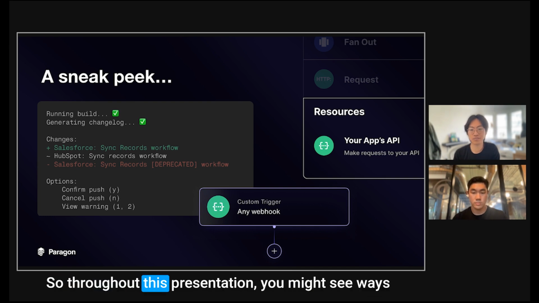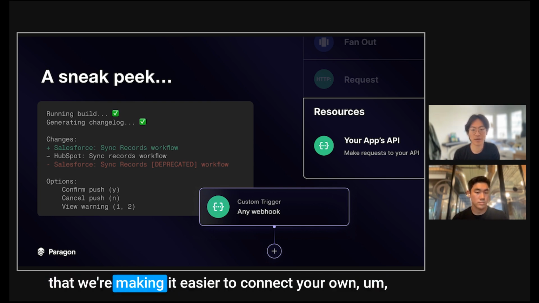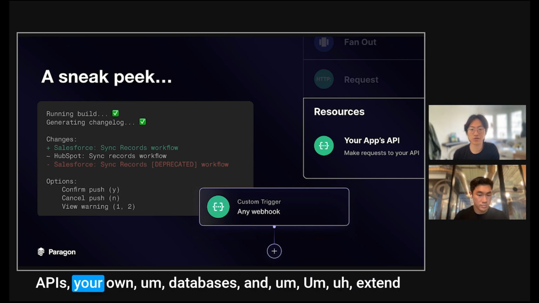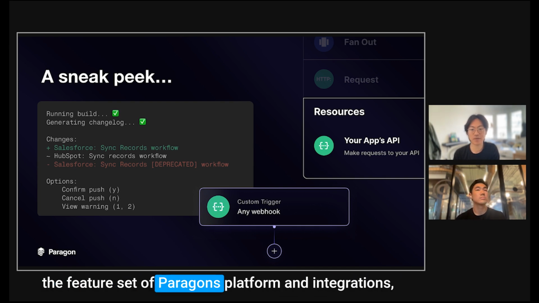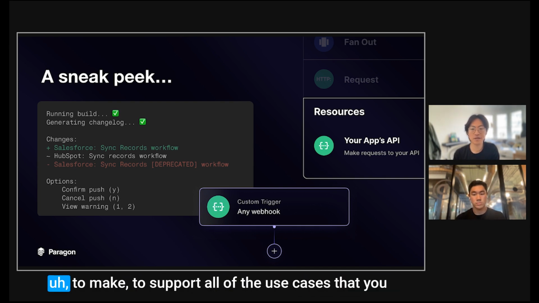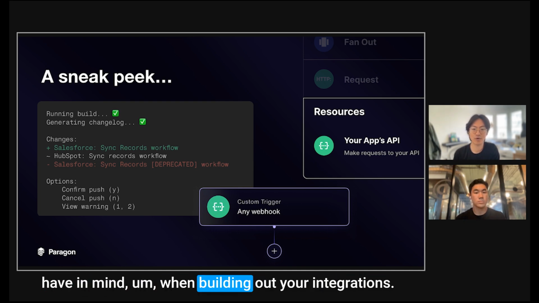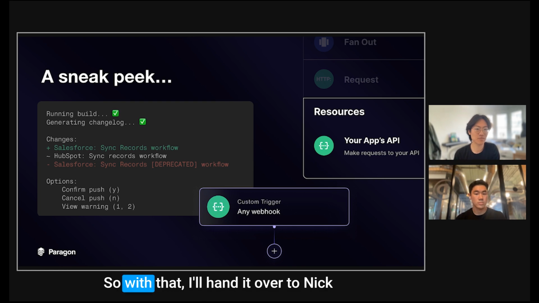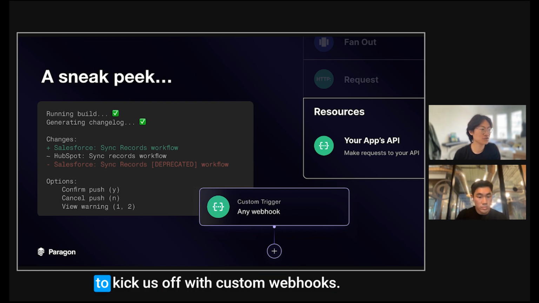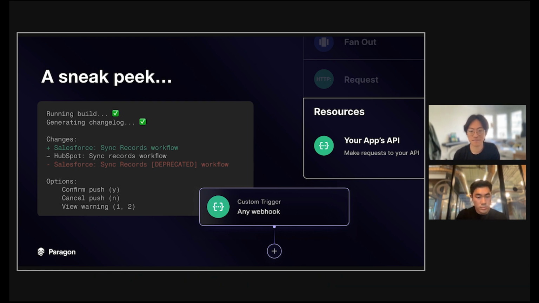So throughout this presentation, you might see ways that we're making it easier to connect your own APIs, your own databases, and extend the feature set of Paragon's platform and integrations to support all of the use cases that you have in mind when building out your integrations. So with that, I'll hand it over to Nick to kick us off with custom webhooks.